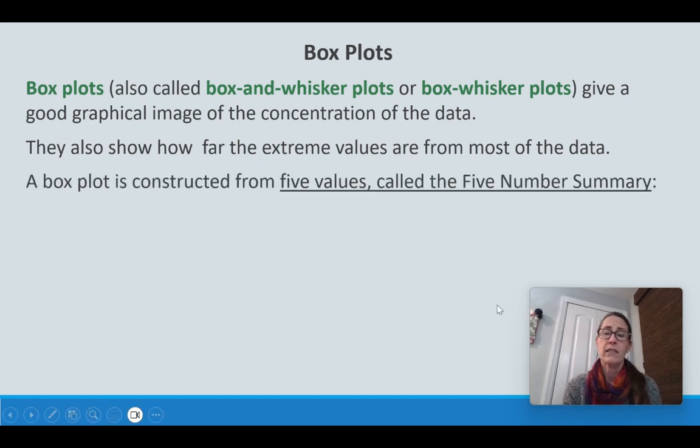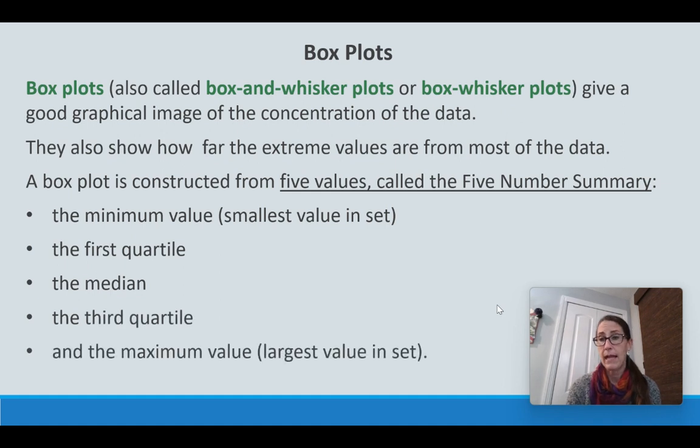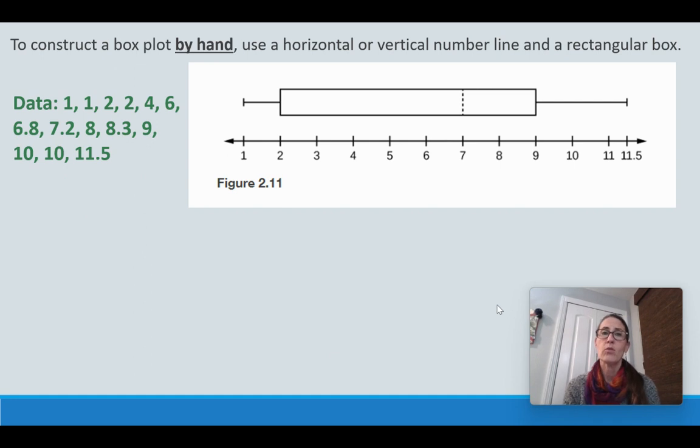A box plot is constructed from 5 values called the 5-number summary, and that includes the minimum value, which is the smallest one in our set, the first quartile, which we've just talked about, the median, the third quartile, and the maximum value, which is the largest one in the set. To construct a box plot by hand, you would use a horizontal or vertical number line and a rectangular box. So here we have our horizontal number line.